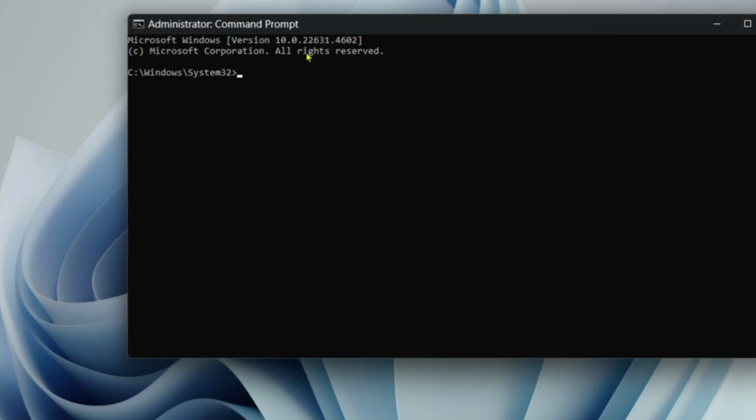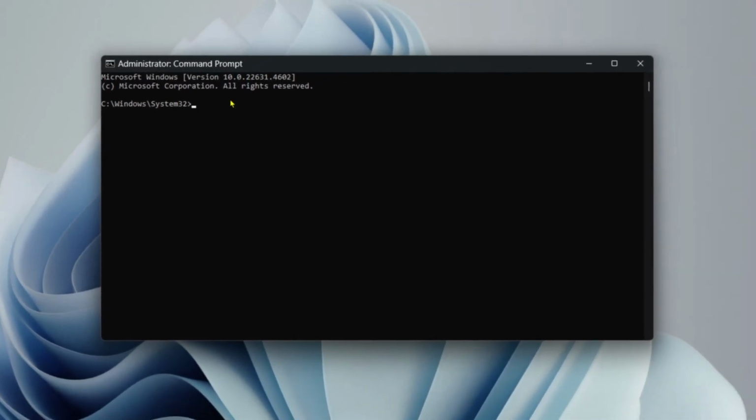And now here is your command prompt, and from here you just need to type SFC /scannow and then click enter. It will begin the system scan. This process will take some time, maybe 5 or 10 minutes, so be patient.